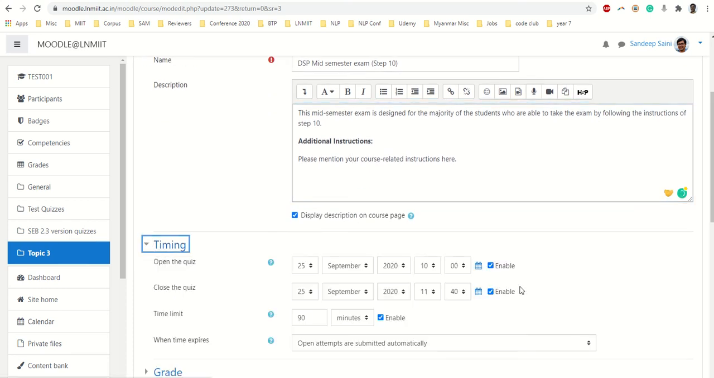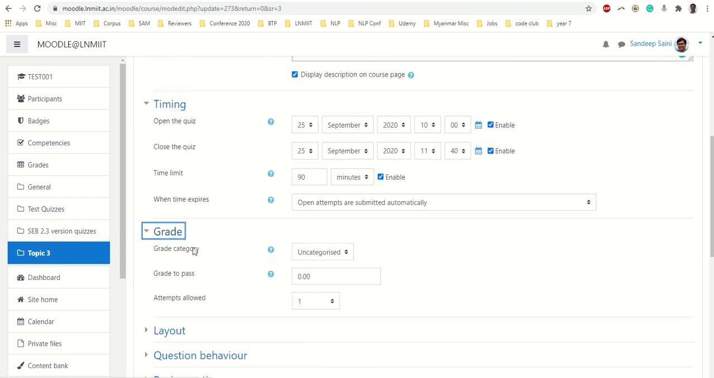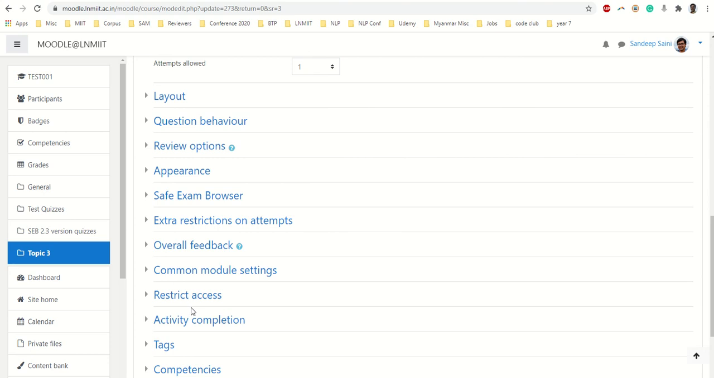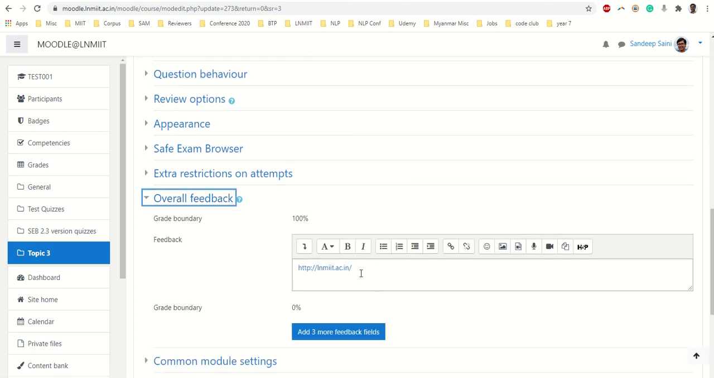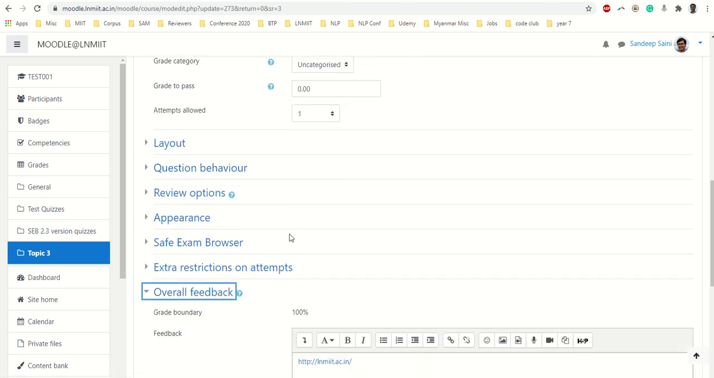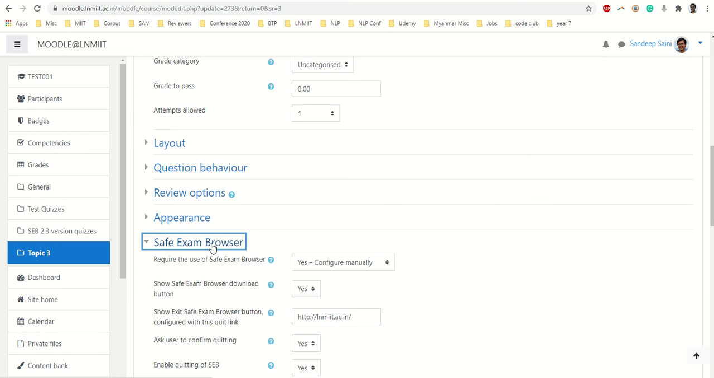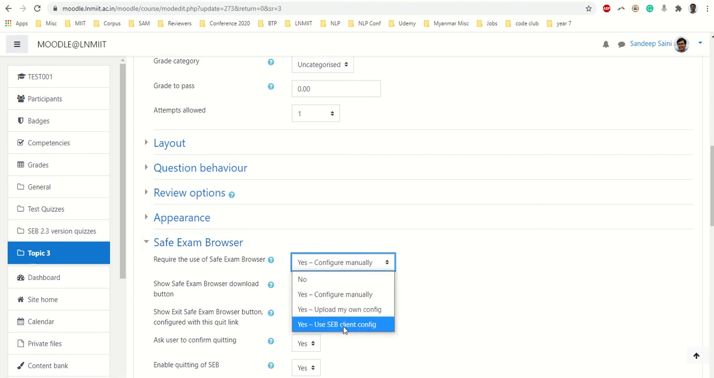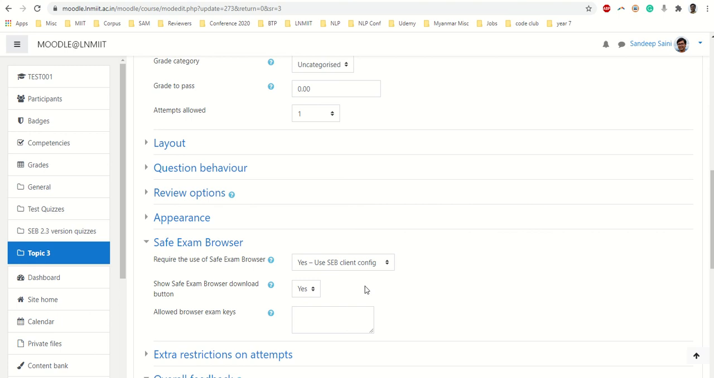If you see, timing is already same, grade is same, your overall feedback is same, and what we have to change, we go to Safe Exam Browser, and I check the fourth option, and here I have to paste a configuration key.